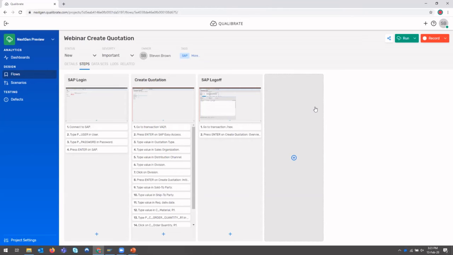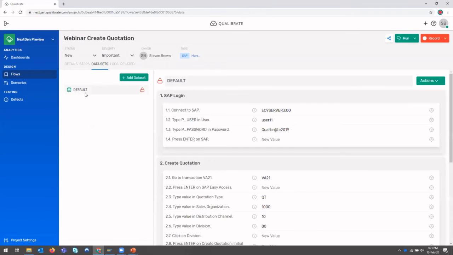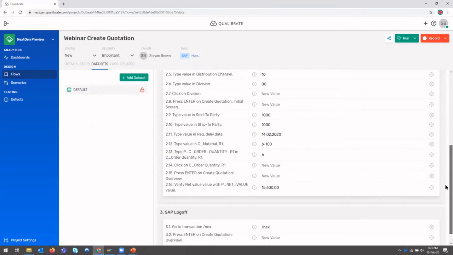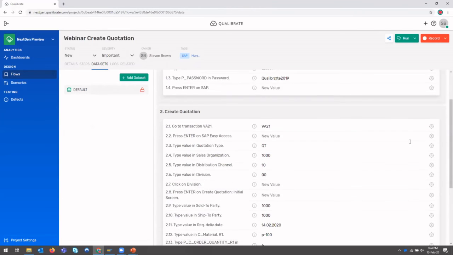And what we finally want to look at before we start looking at scenarios is how we manage the data set. So once we've done an original recording, a data set is recorded. And what you can see here is the steps within the data. So here is the user that I used, the password for logging in. You can see that I went to transaction VA21. I typed in 1,000 in the sales organization. So this is pretty useful because I can also manipulate these values. I can change them. I can make it 2,000.